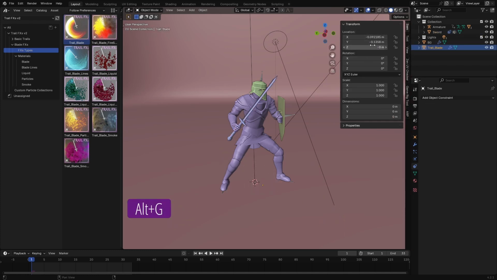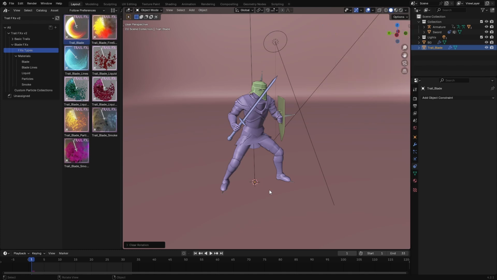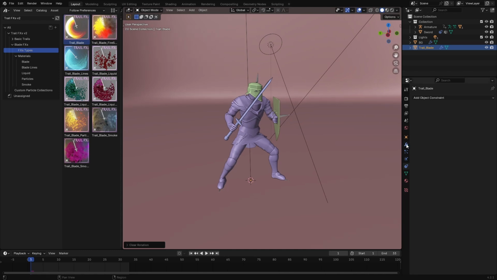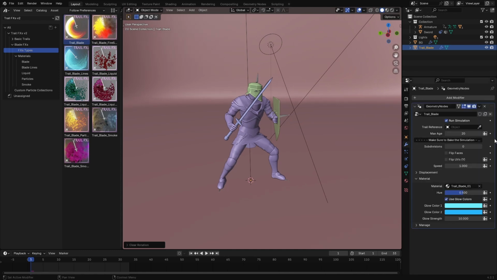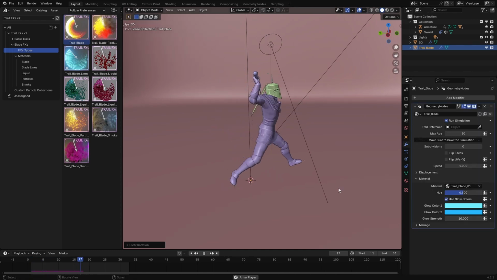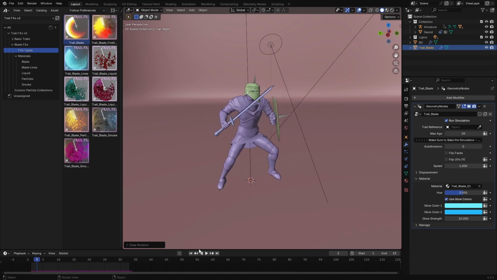I hit Alt G and Alt R to reset the location and rotation. I recommend doing it to eliminate any confusions you might face. Now in the Trail Blade object, in the Modifiers tab, you can see the Trail Blade effect, which at the moment does nothing. We need to declare this trail reference.